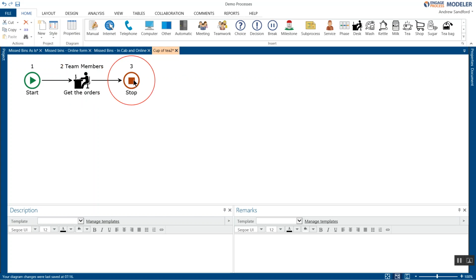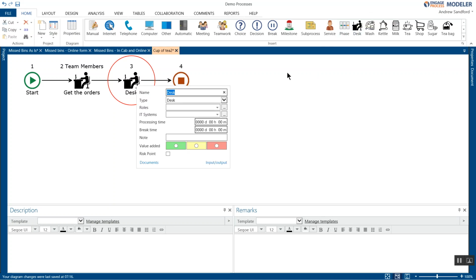So team members, we've got the order now. We're now going to travel to the kitchen. So go to kitchen, and we'll say that's 3 minutes. And we'll say that's business value rather than customer value. And that's again done by the same role.